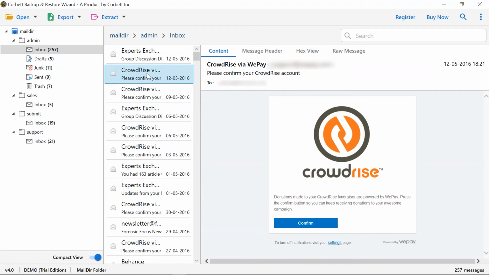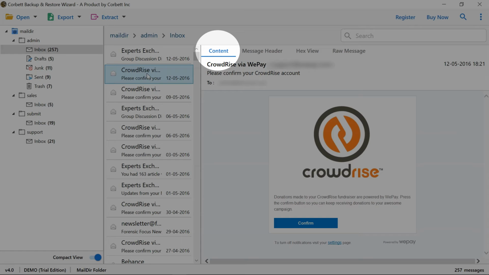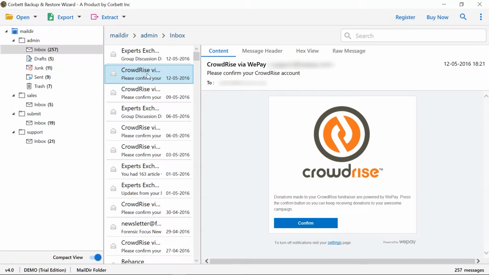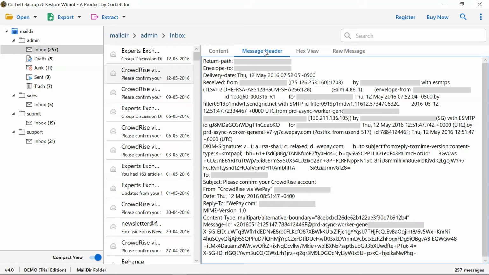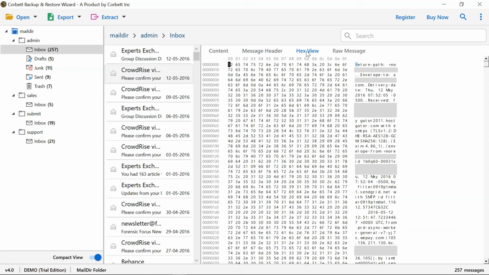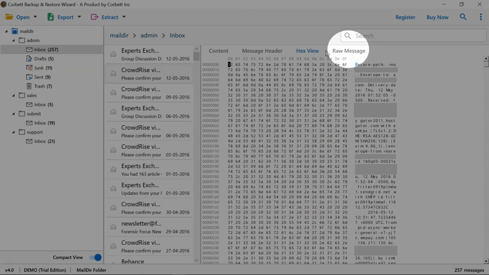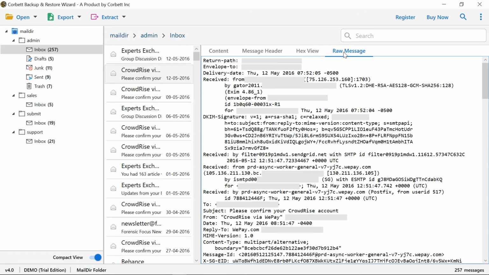The tool provides you with many useful tabs, such as Content, that lets you see the full body content of the email message. Message Header helps you view the detailed routing information of the message, such as sender, recipient, date, subject and more. The Hex View lets you see the hexadecimal digits of an email message. Raw Message Preview is where you can see the selected email in raw message file format.